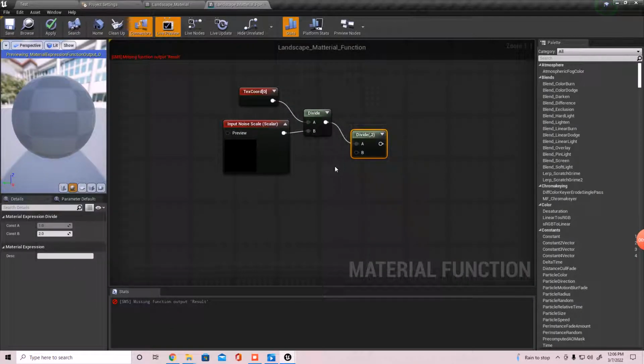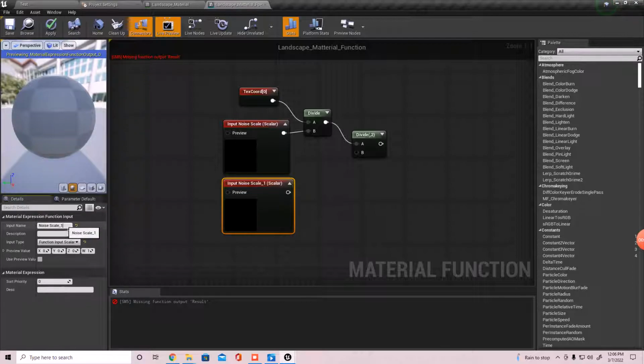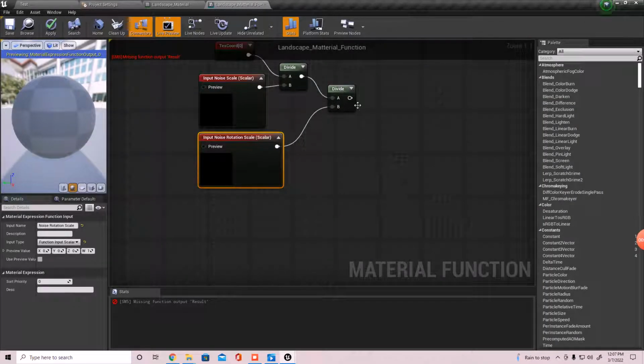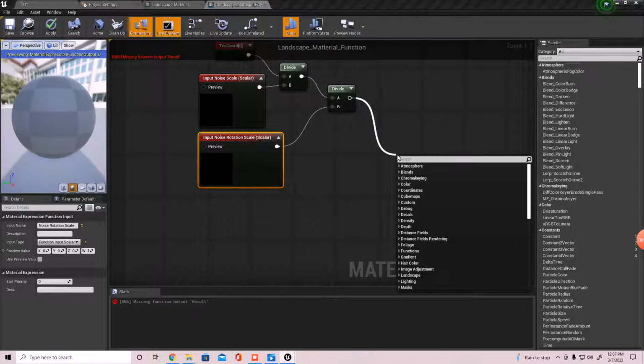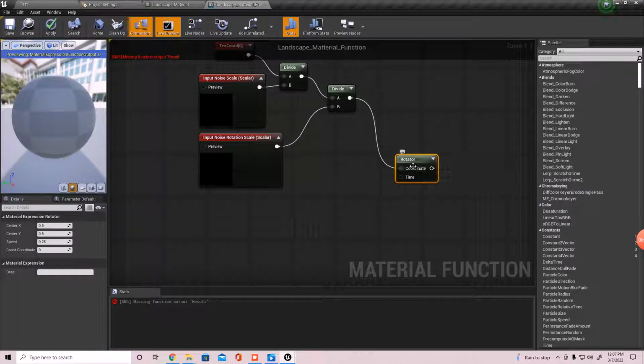So I'm going to copy and paste that one and just rename it. Noise rotation. Scale. Alrighty, just plug that into that, and then what I'm going to do is I'm actually going to add a rotator, and pretty much it's just like the name. It just rotates the texture for you, so you ain't gotta really do it.